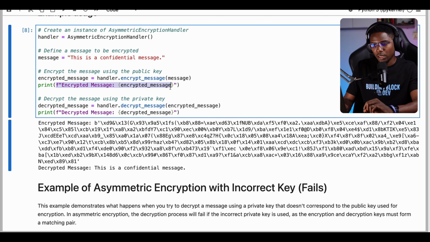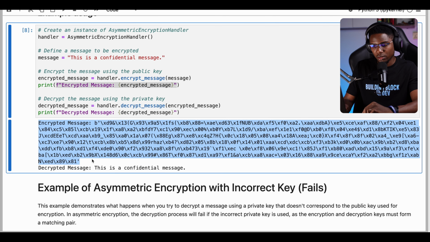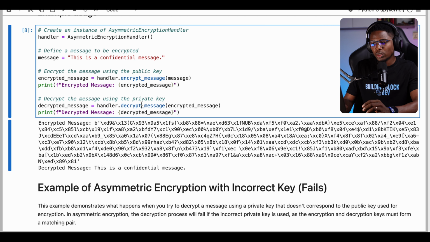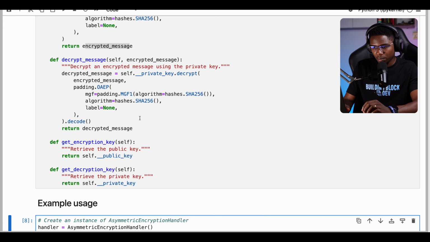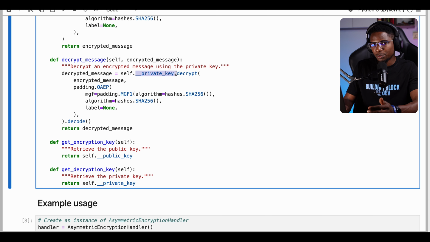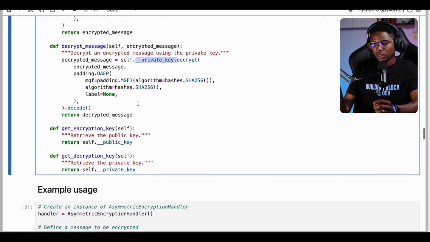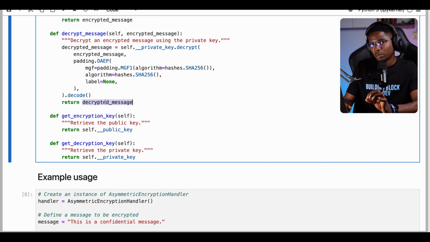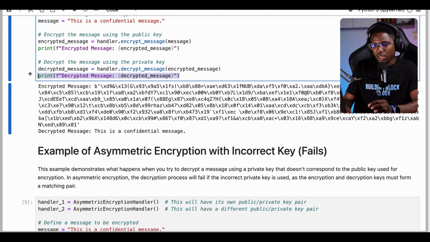So we print the encrypted message here so that we can see what it looks like. So this is what the encrypted message looks like. It's just some sort of gibberish. To decrypt this message, we pass the encrypted message into the decrypt message method, which uses the private key. As you can see here, it uses the private key to decrypt the message, then sends the decrypted message back. So on this line, we are printing out the decrypted message.